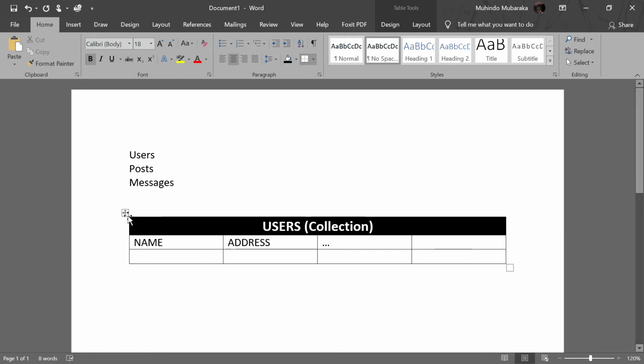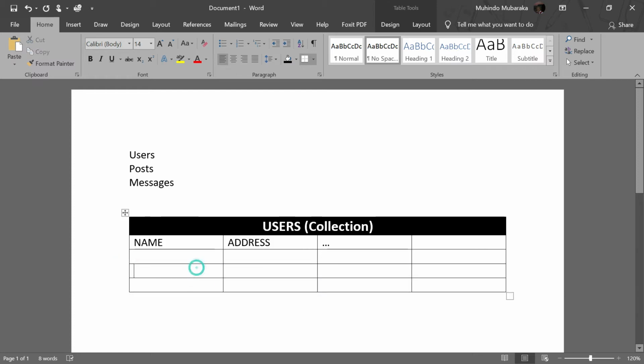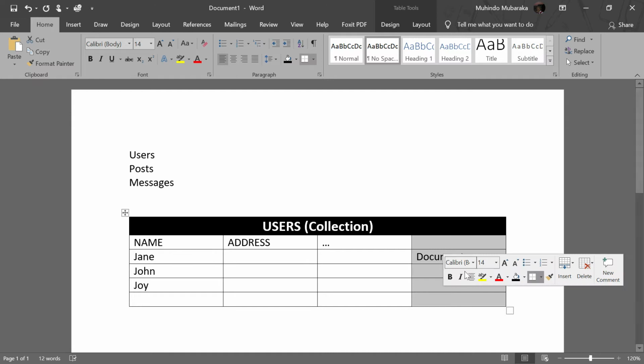Now, the records that you'll be adding in this table, we'll have to insert data. For example, Jane, John, and Joy. So this table is called a collection. These records, we call them a document. So this record that we are inserting, these ones like Jane, whatever, we call them records.